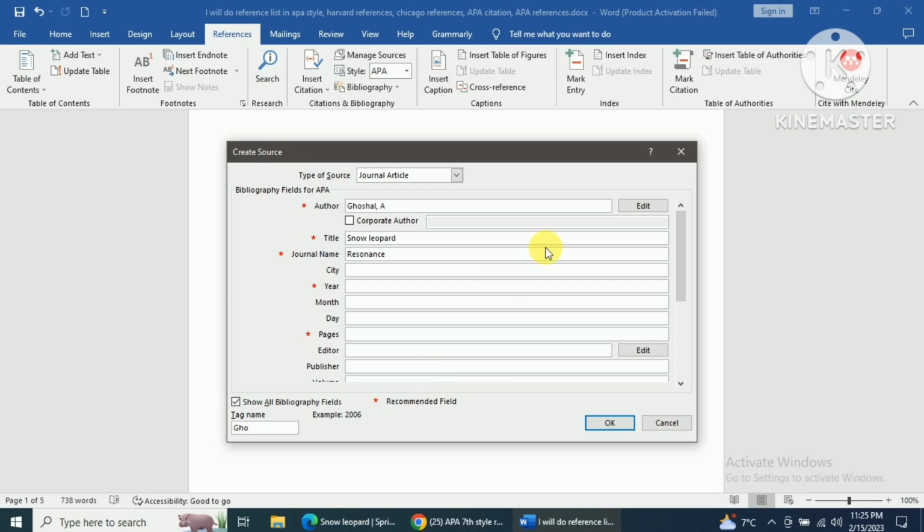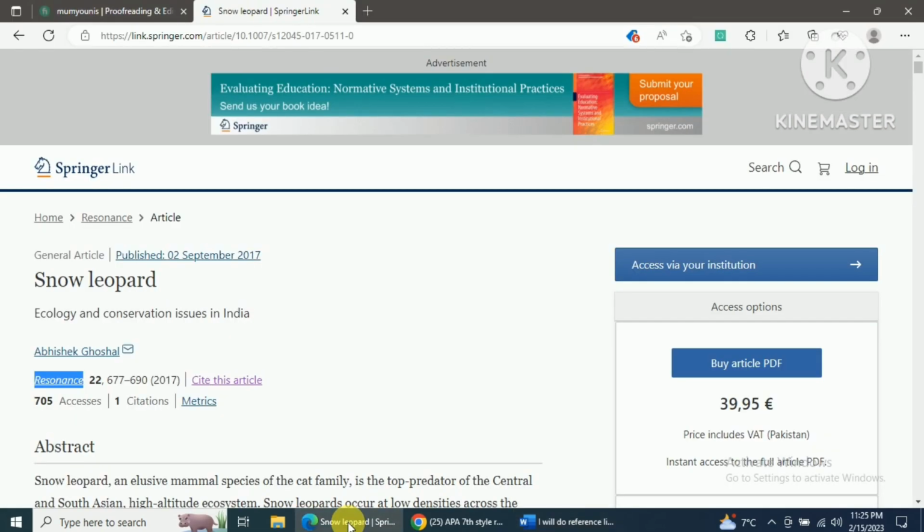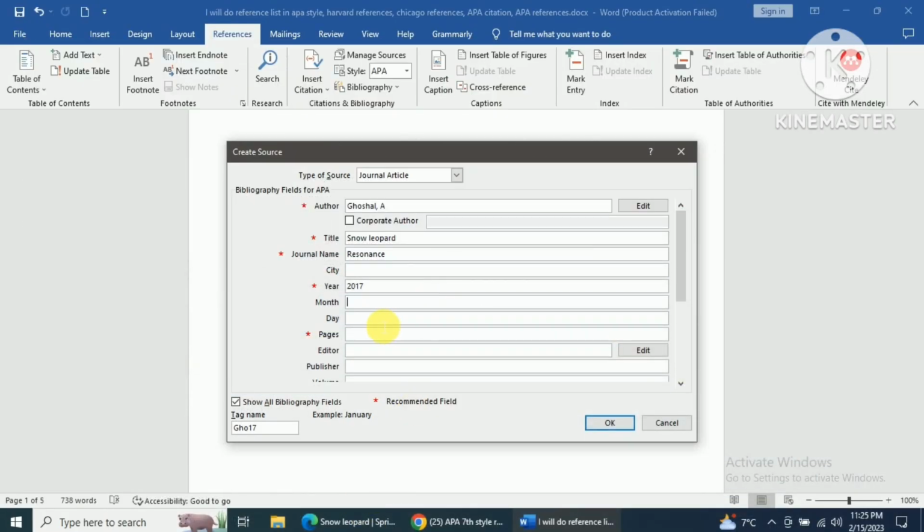The date of publication is 2017. After that, write the month, and the month is September, and the date is 02. So I will write September in the month section, and in the day section, I will write 02.